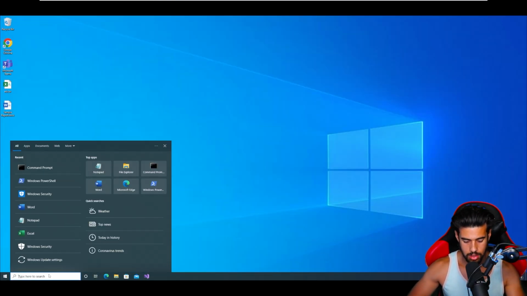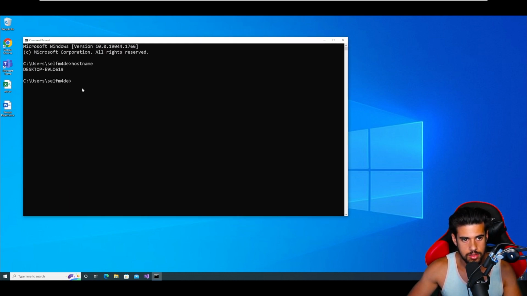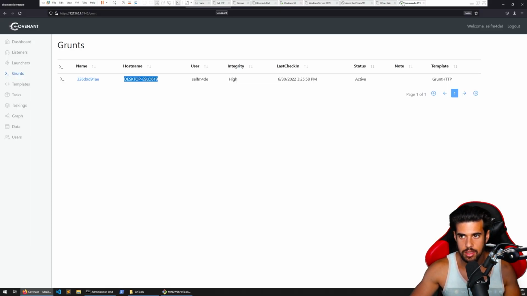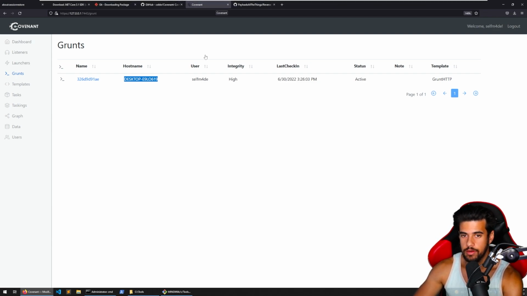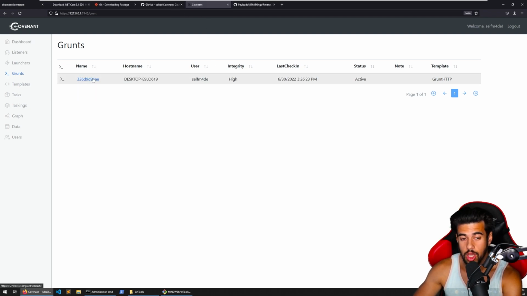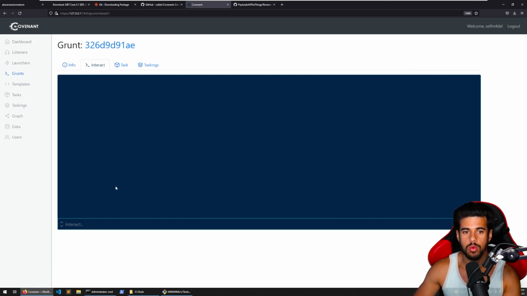And this corresponds to the host name of the computer that we compromised. Like if I were to come in here, CMD, hostname, you see this is the one we're seeing there. So we do in fact have code execution against this server, which is great, as the self-made user, that's the user account that I have on the victim machine. If I click here, I can go into it and start interacting with it. You have this interact section here where you can run commands and things like that.